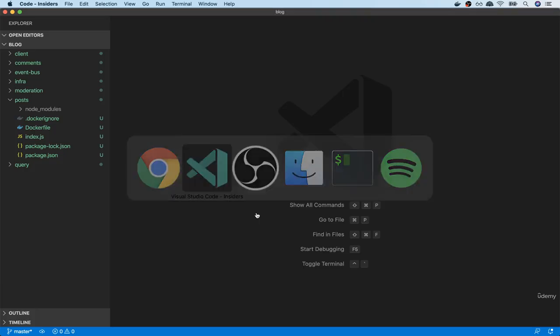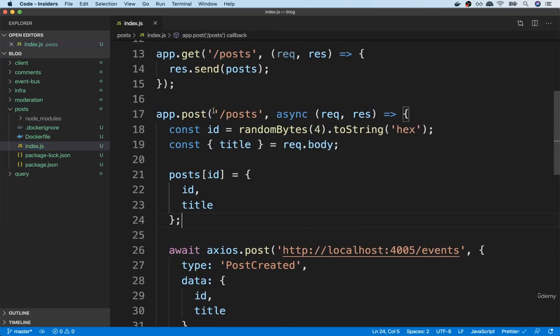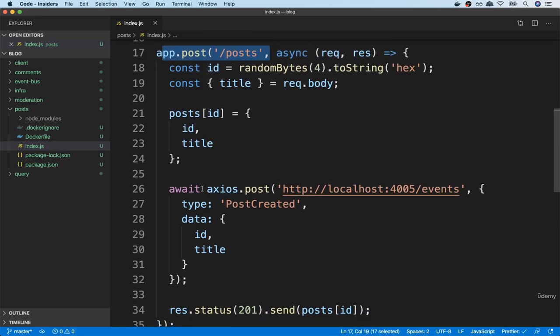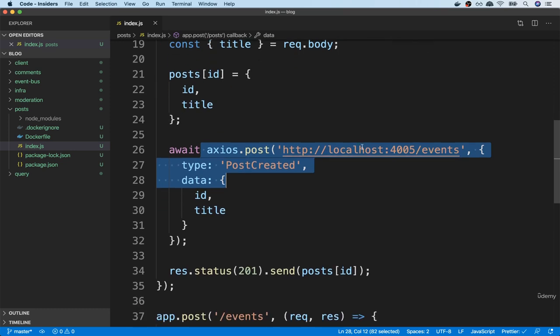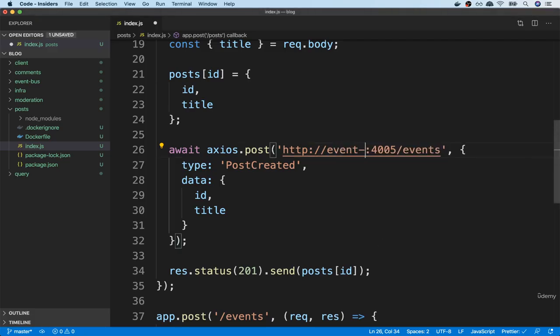All right, so inside of our code editor, we're going to find our post application once again and find the index.js file. So here's where we are making a post request to /posts, or we have the handler for it. And this is where we reach out to our event bus. So no longer are we going to make a request to localhost. Instead, we make a request to the service that is governing access to the event bus. So it will be event-bus-srv.